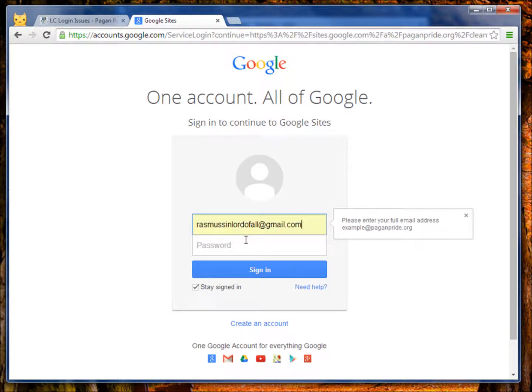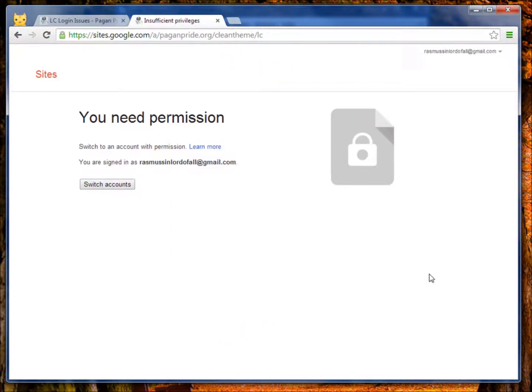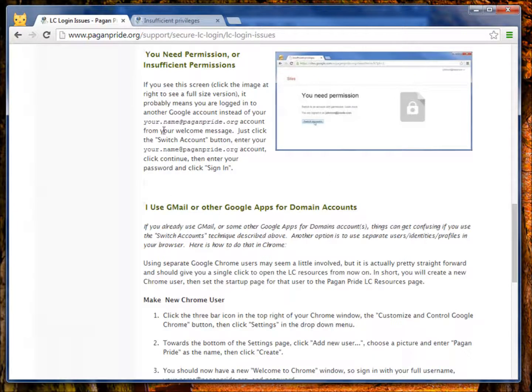Now I'm going to log in with a Gmail account. Gmail is actually a Google account. So Google knows who that is. It knows exactly who Rasmussen lordofall@gmail.com is. It also knows that Rasmussen lordofall@gmail.com does not have access to the paganpride.org LC resources. So the most common thing to do here is to simply switch accounts.